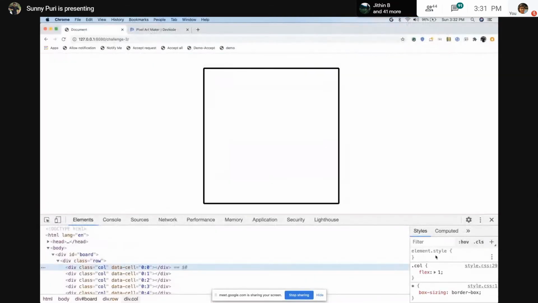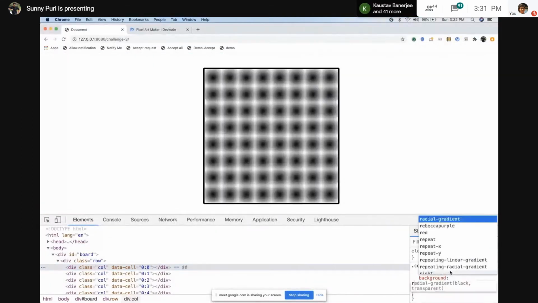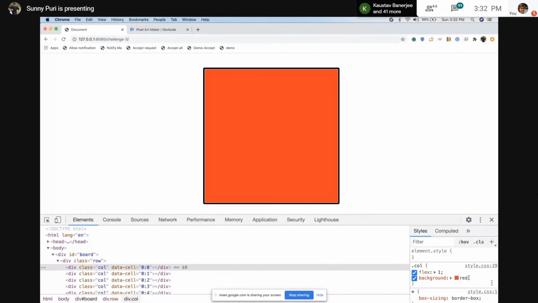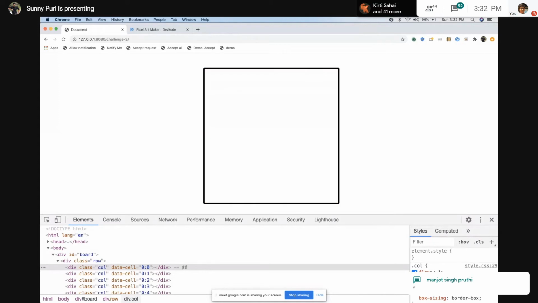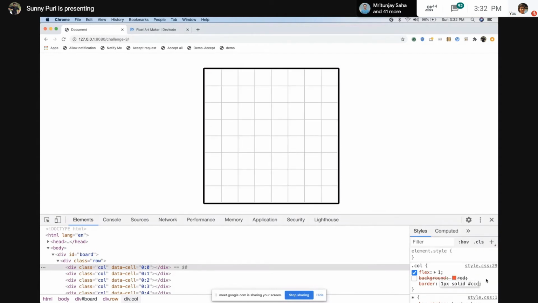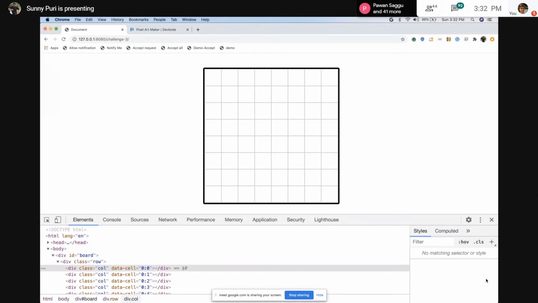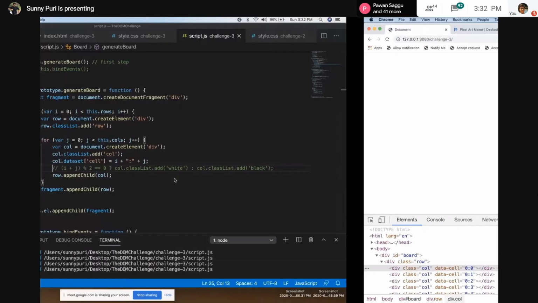So if you see row and column, every column is having a red background. And it's better if I give a border of 1 pixel, solid, some light color. If you see, so our columns have been created. We have created the columns, but we have not assigned classes which make it look like a chessboard. So let's see what we need.